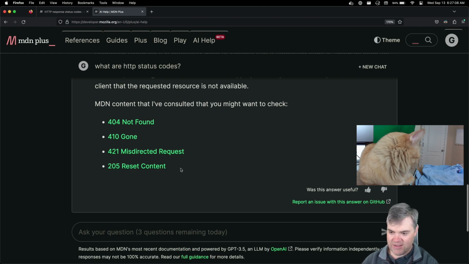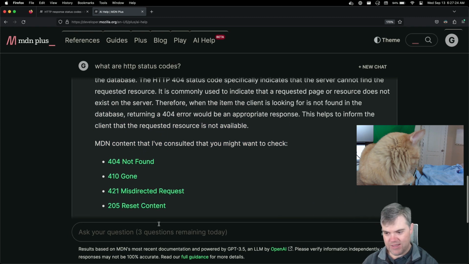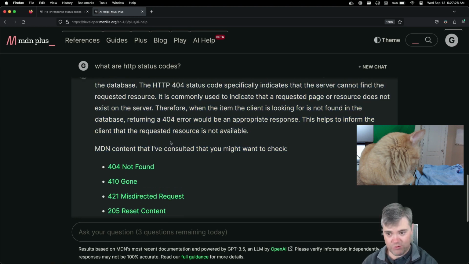You might want to check 205 reset content or misdirected request. What? Gone I could see, but gone usually means the route is gone. 404, that one makes sense. So the links that it's giving are a little bit odd, but the rest of it is pretty cool.